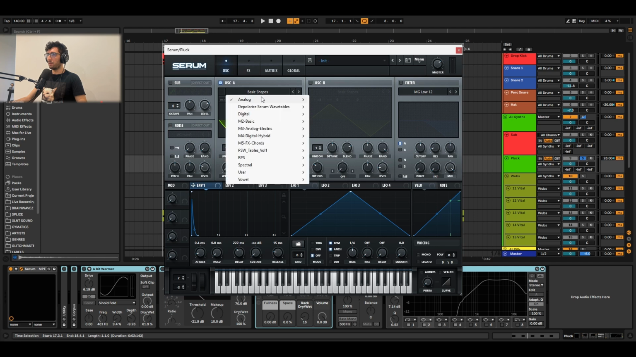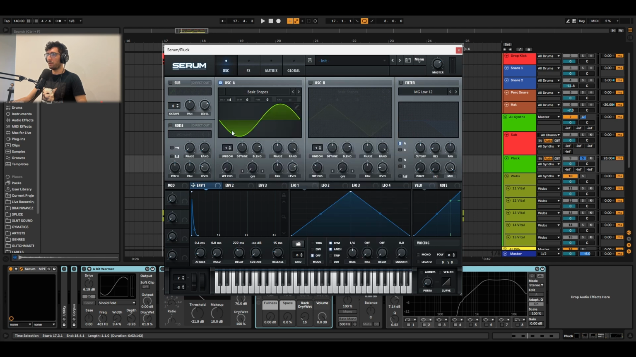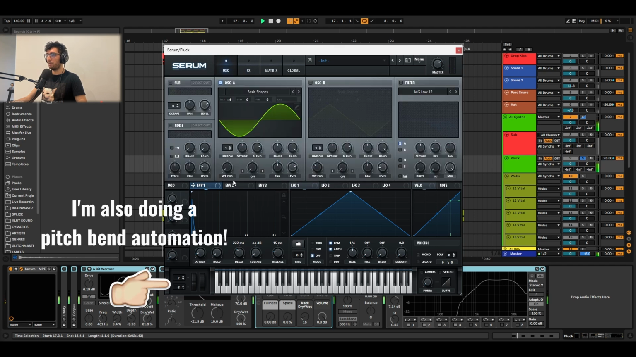So inside Serum, you're gonna use a sine wave. Then you're gonna put it 4 octaves up in here. And you are gonna create an envelope just like this. So 0.4 of attack, 0 milliseconds of hold, 222 milliseconds of decay, no sustain, and release just as the default value. That's gonna give you this sound.